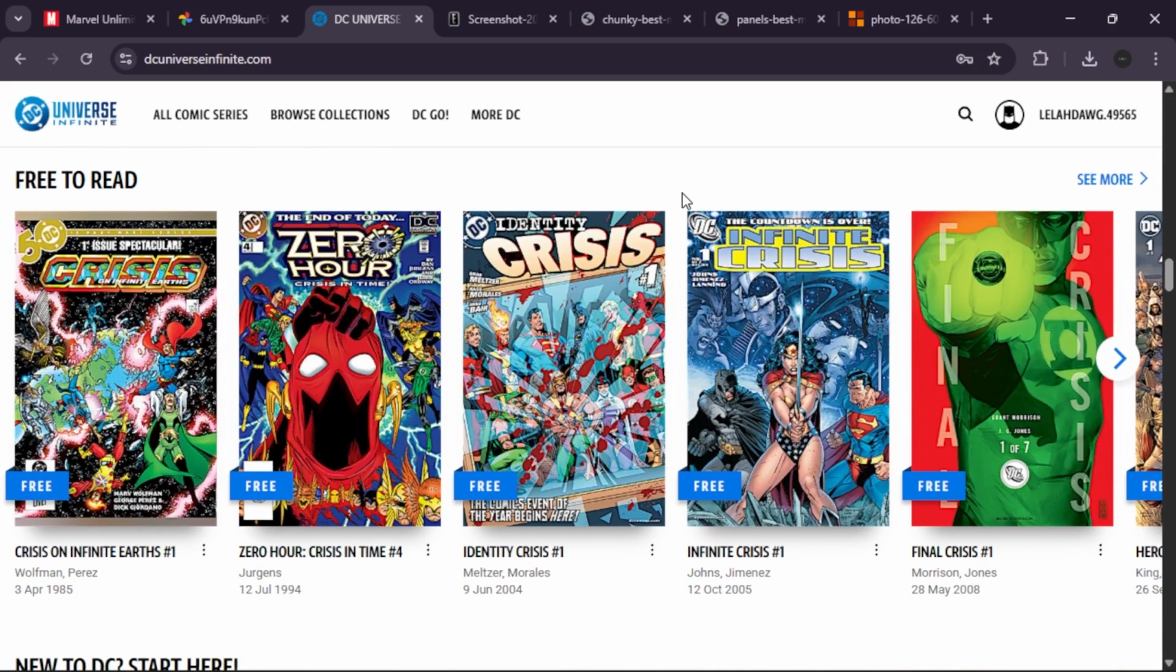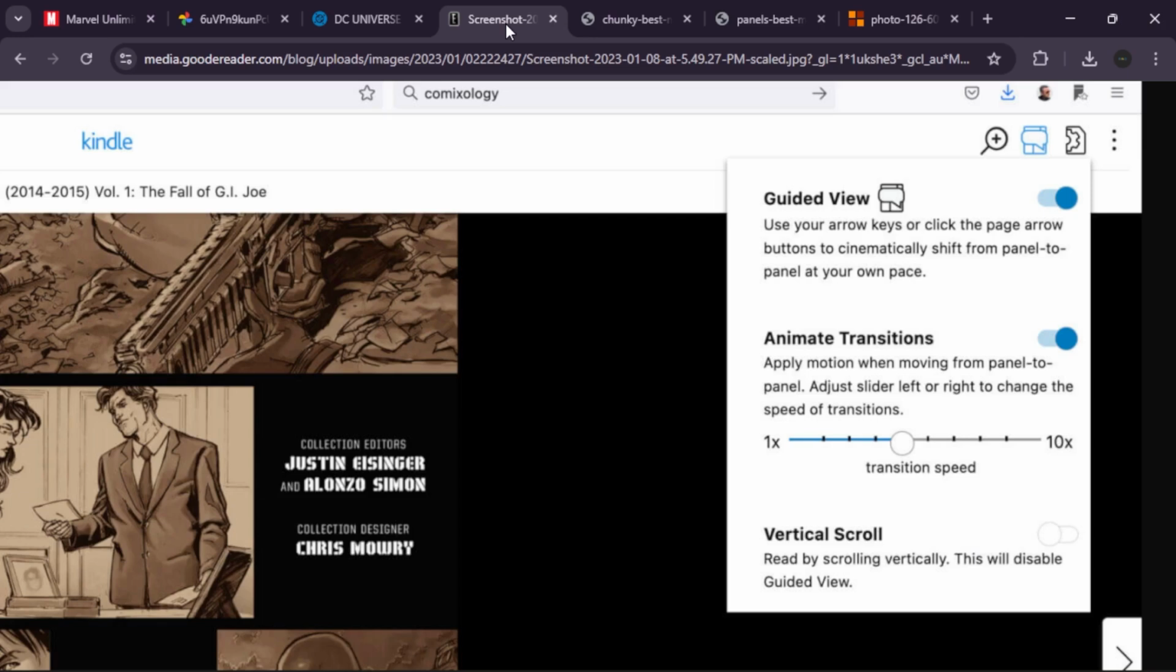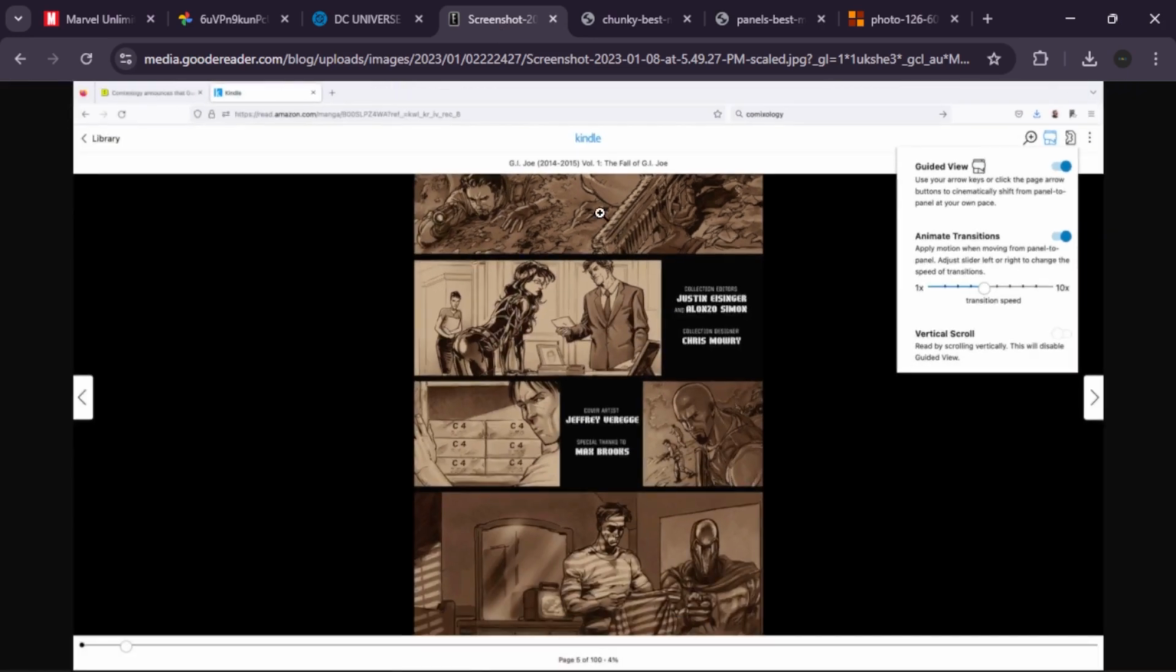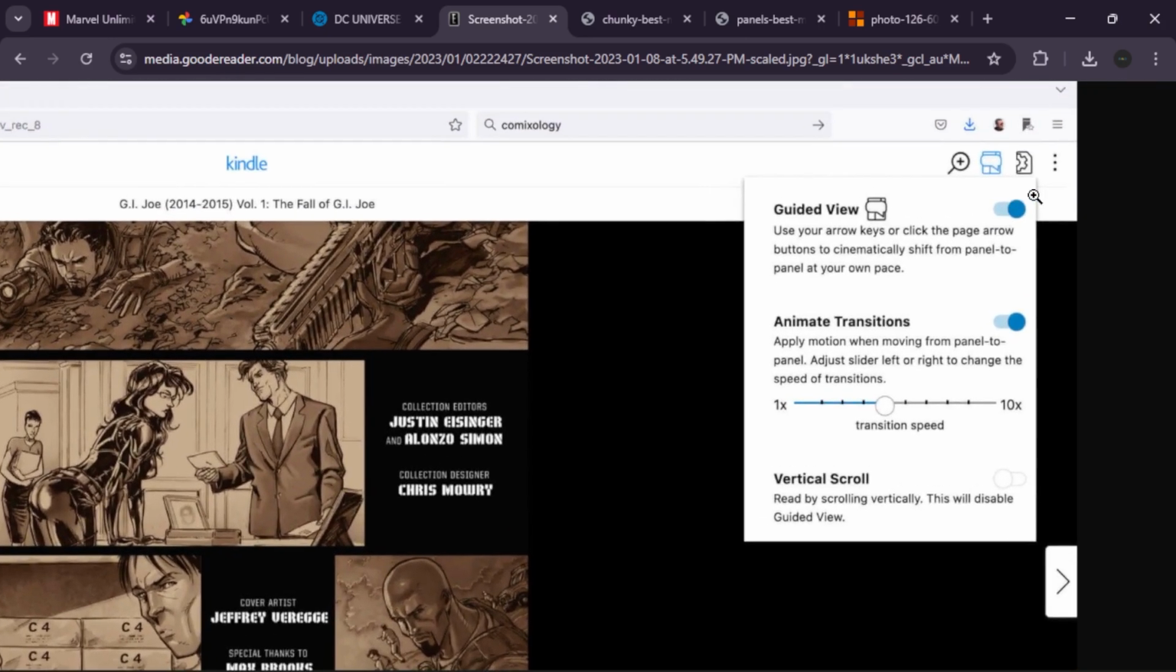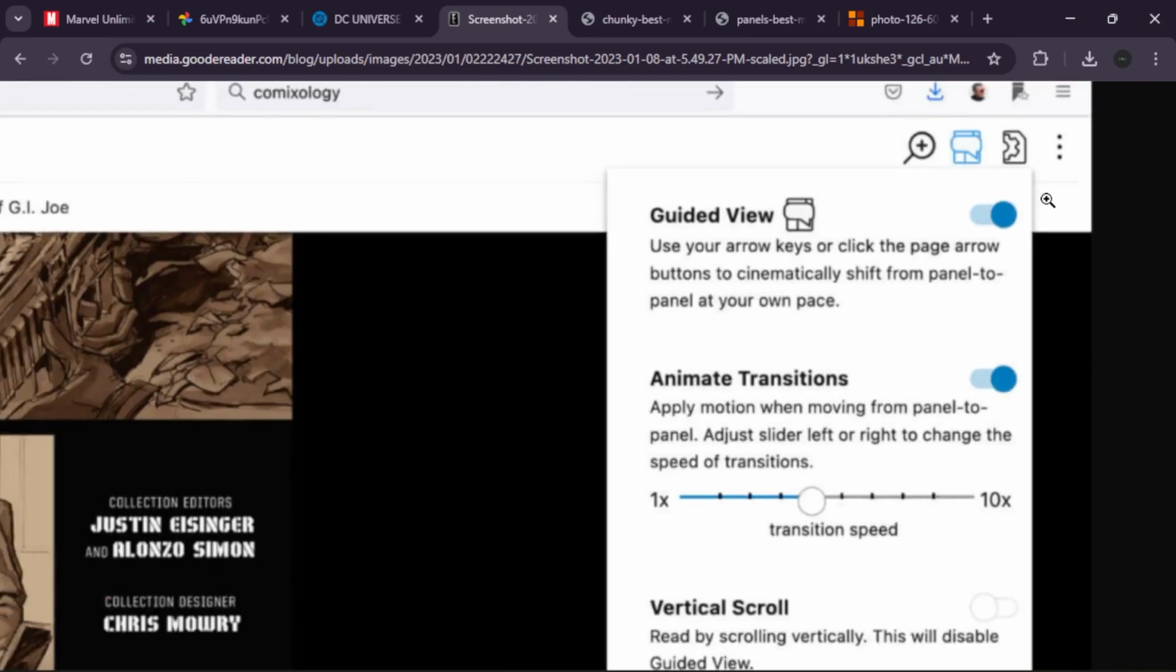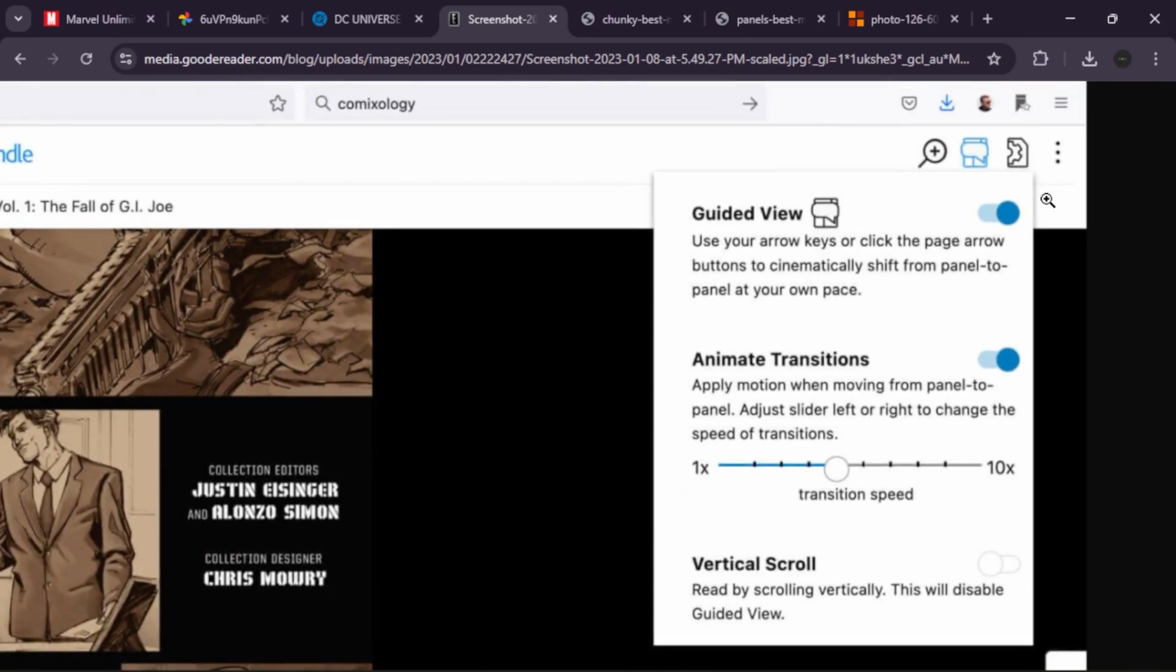Next, setting up the reader. Once you have your service, you can download the app on a tablet if possible. Inside the settings, look for guided view or panel-to-panel mode. This is a game changer. Instead of squinting at a whole page, the app zooms into each individual panel, following the story's flow. It makes reading on the phone actually enjoyable.